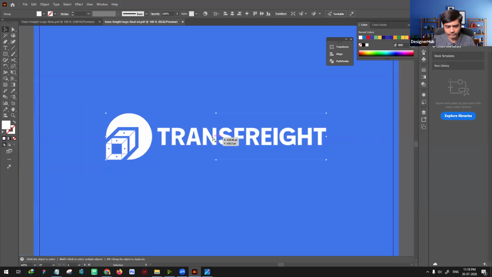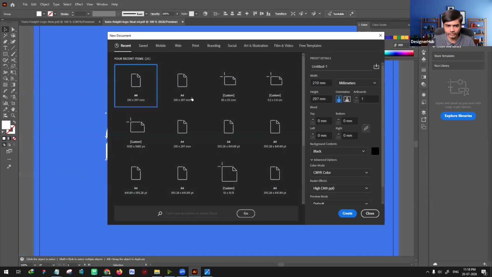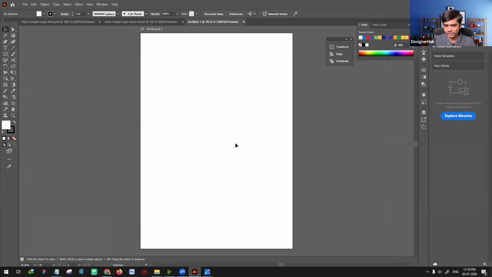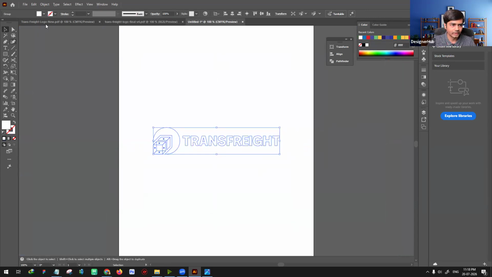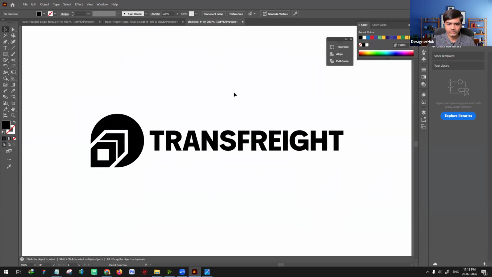Now this thing, I've purposefully kept it wrong. I'm going to take a new file altogether, and then we are going to understand how to decide the spacings and things like that. Now this is the logo that I have over here. Let's say I make it in black color.